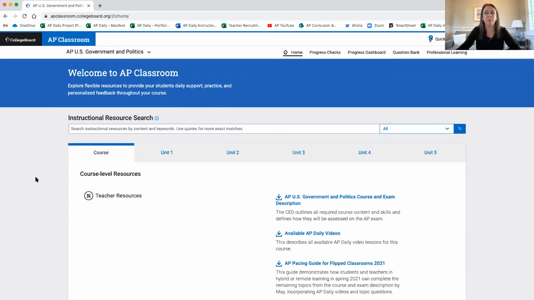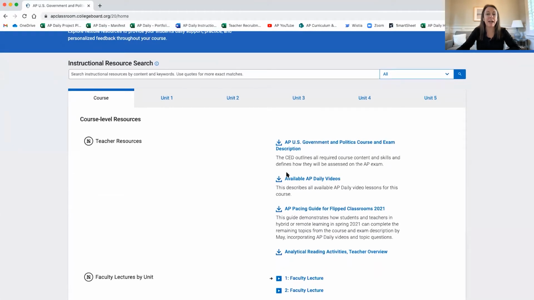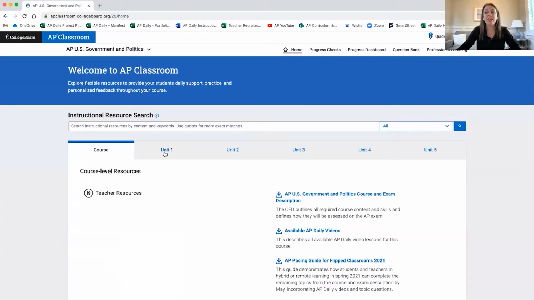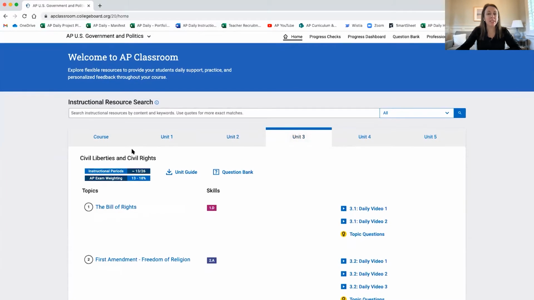and it brings me to the landing page that aligns to the structure designed in the course and exam description. I have a course tab that gives me an electronic version of the CED, should I need one, a PDF of the AP daily videos that's discussed further in that YouTube tutorial, but that I can use to help assign those resources, as well as a pacing guide to be used should my instructional time have fallen behind in the fall of 2020. I then can look within each unit, and these units will mirror what is in the CED.